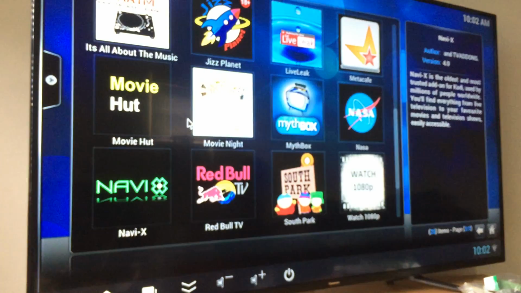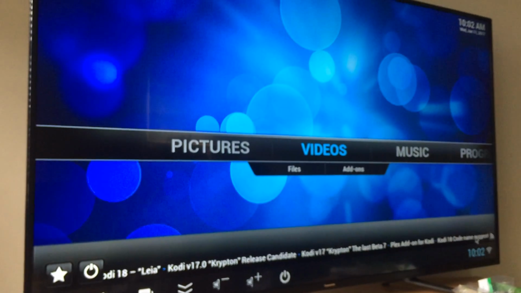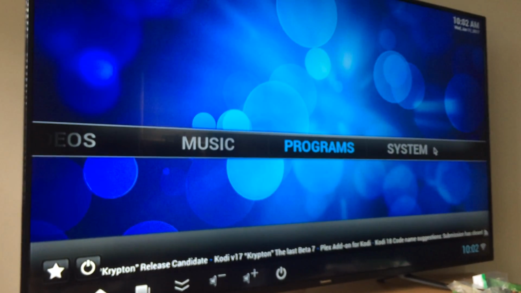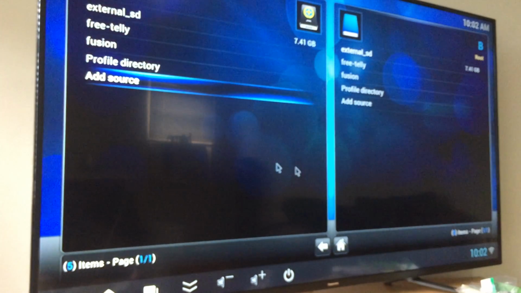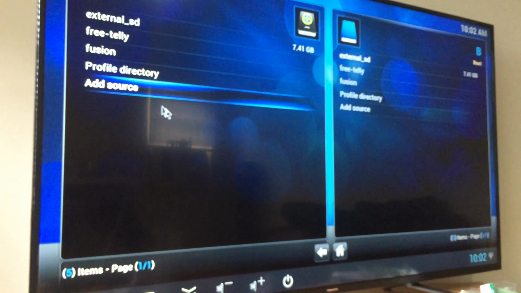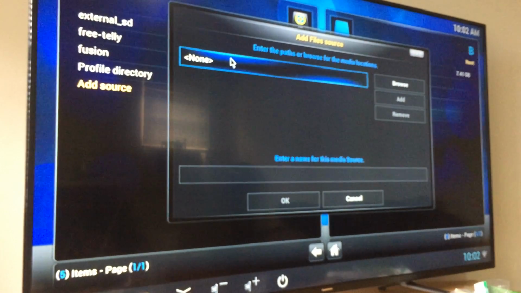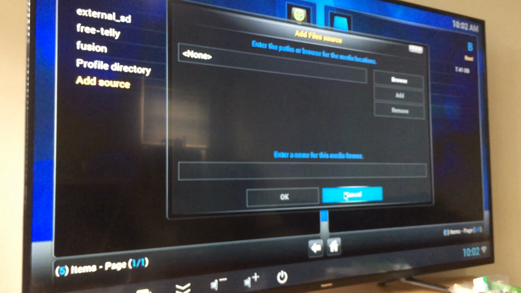So I'll click on that. Comes straight up, but normally it comes to this screen here. And what you do normally is you go over system, go down to here to file manager, go to add source, you click up into here, double click, and you put in, okay, I'll get back out of it, but you put in this.